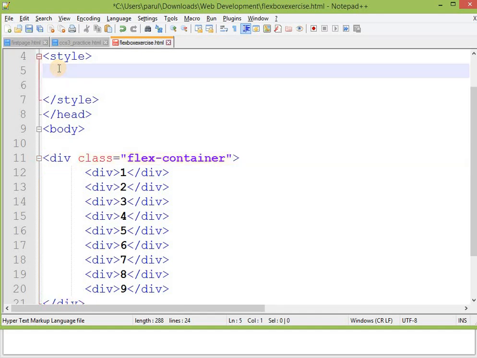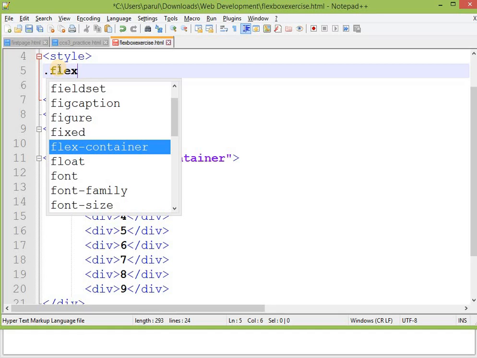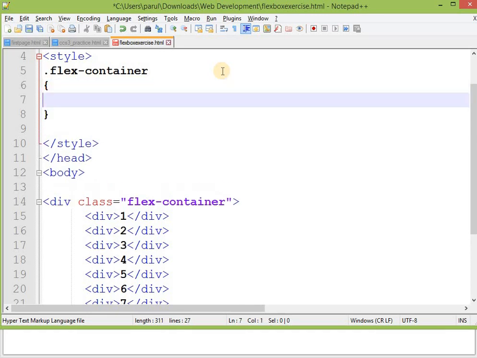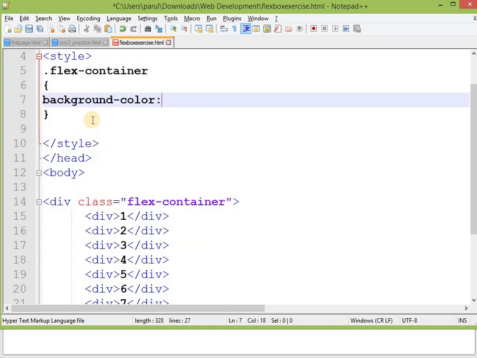Now I want to write dot flex-container. What will happen over here is that I am using a class selector. That means I am selecting the class to style with CSS. Because it is a class, I am using the dot. Now inside this block, let me set the background color as dark blue.